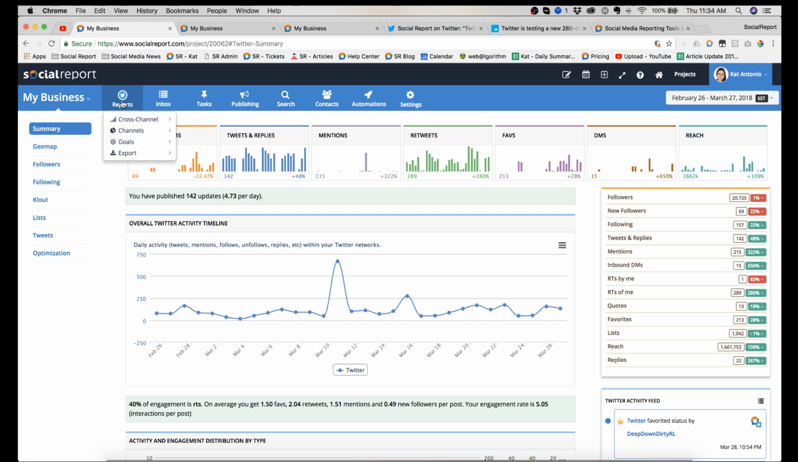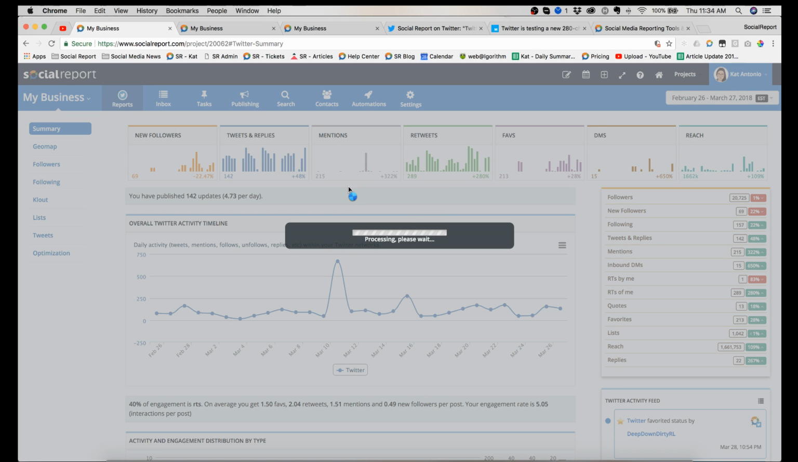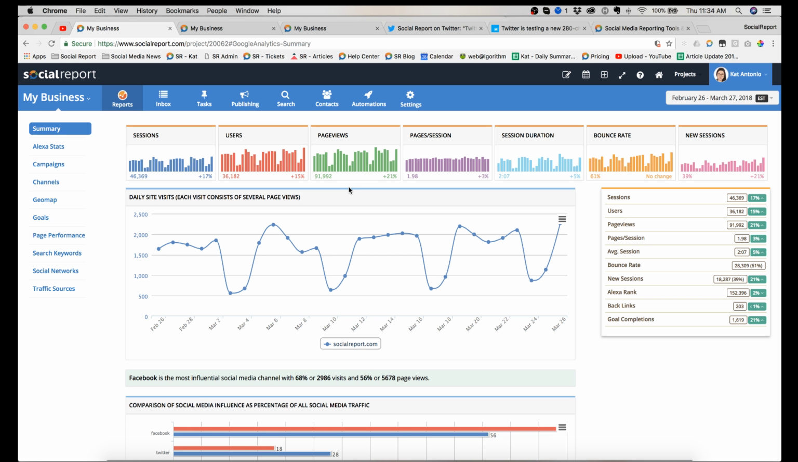Now, if any of you uses Google Analytics, it's a really good idea to have that connected as well for reporting purposes. Okay, because if you connect Google Analytics, it will allow you to understand and show the impact your social media efforts are having on your website.